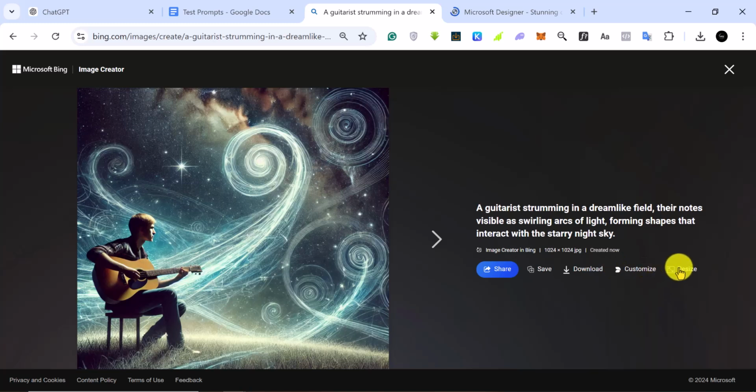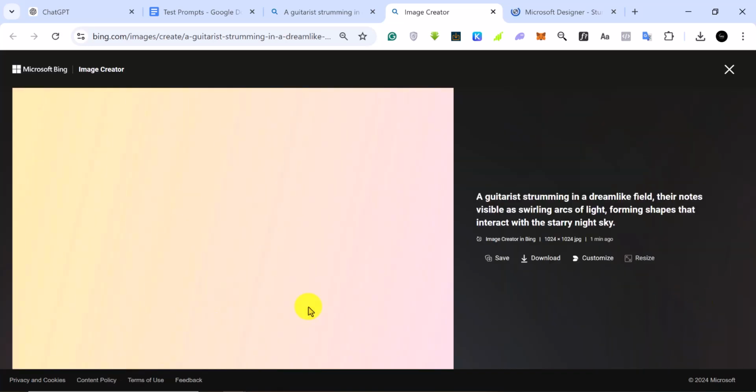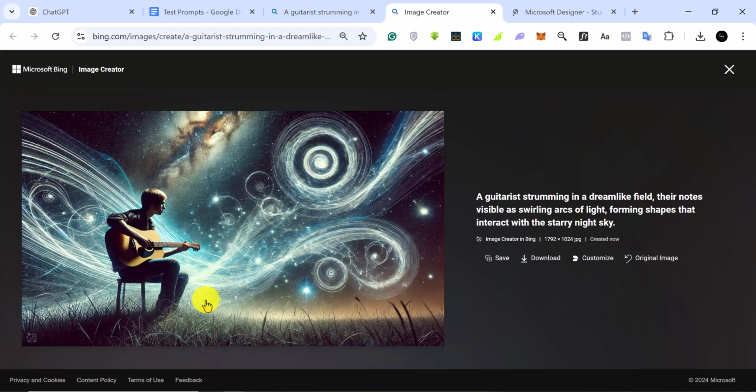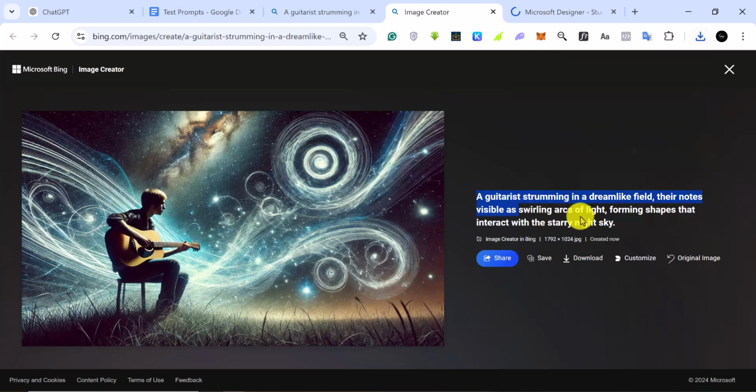So I'm just going to resize this and see what it is going to look like. Again, this is a prompt here. It says their notes are visible as a swelling arc of light. I think this is a fine interpretation. So let's go to the landscape mode, and again, it's going to resize, and we get a landscape version of this prompt. So now this is the landscape version of this prompt, and I can basically just download it. And now I have just generated an image using just a simple prompt as this.